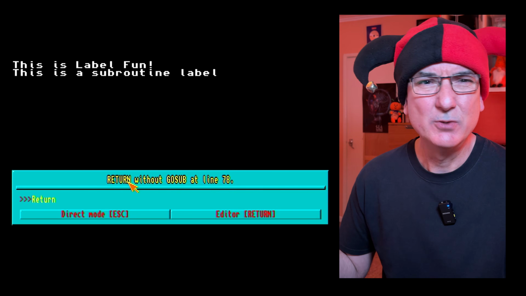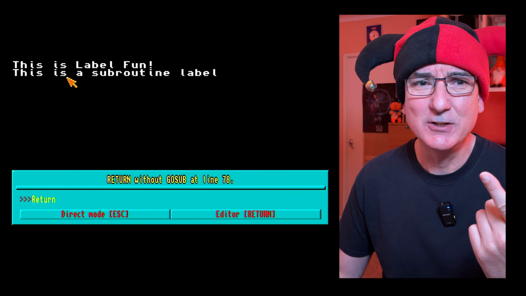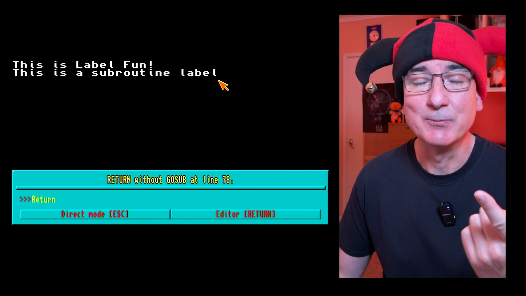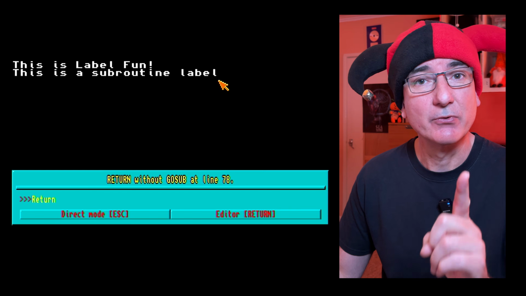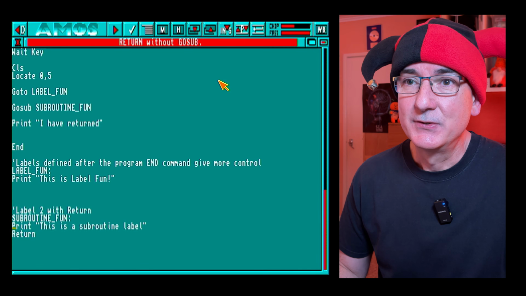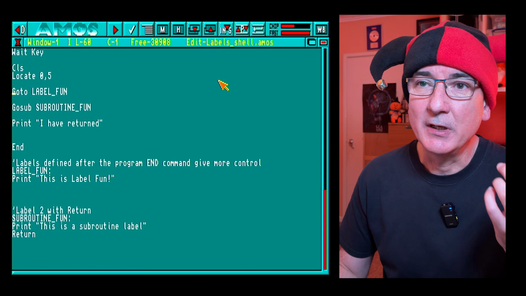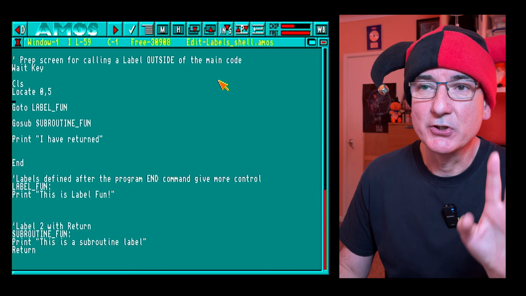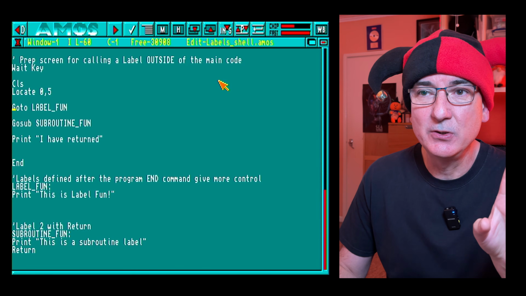statement. What do you mean, Yawning Angel? The code is quite clearly run, because look, it's actually printed out, this is a subroutine label. Well, let's examine the code and go through the flow. So what happened here then? We cleared our screen, we repositioned our locate position here, we executed the GoTo label fun.